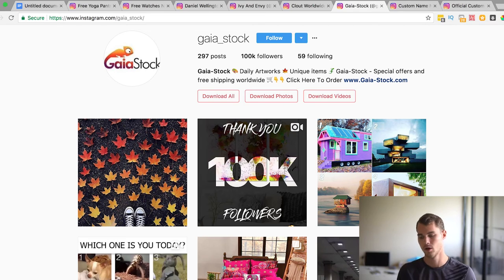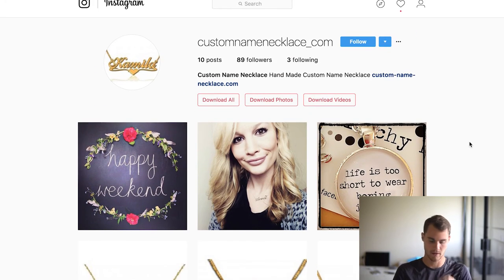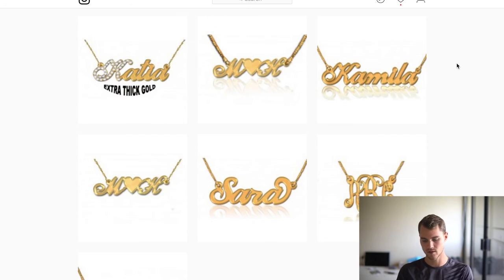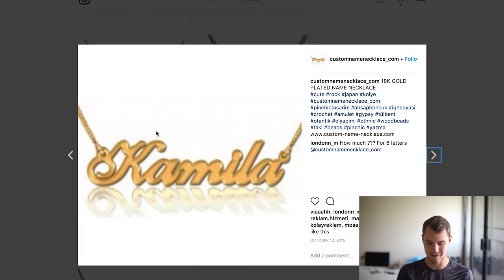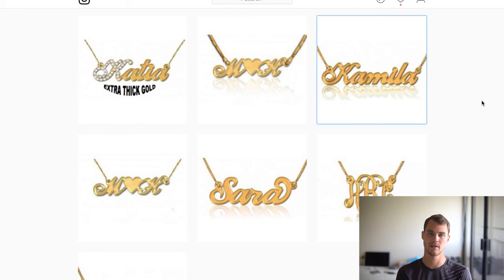Okay, one more example, and then we'll call it quits. Custom name necklaces. These are huge nowadays, and I see so many stores coming up and trying to sell these things. But a lot of them are like this one, customnamenecklace.com, with 89 followers, following 3 people. Doesn't look legit. And you look down at the content, and it's literally just stock photos of the product. And you click on them, and they're not even good quality stock photos. They're all blurry and pixelated. So of course nobody's going to want to buy through this because it just looks like a complete scam.